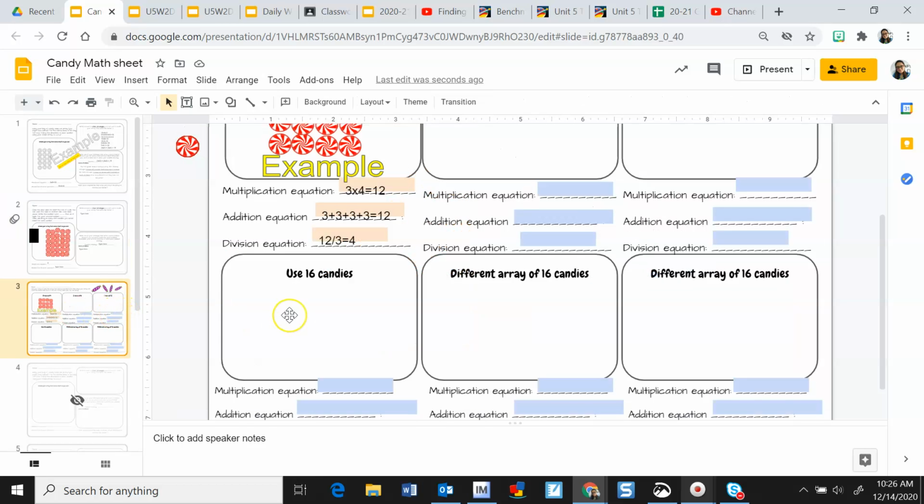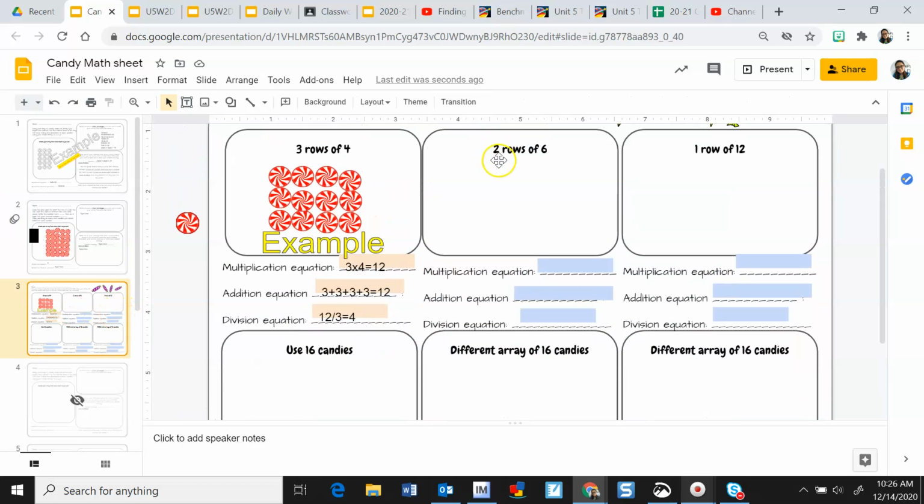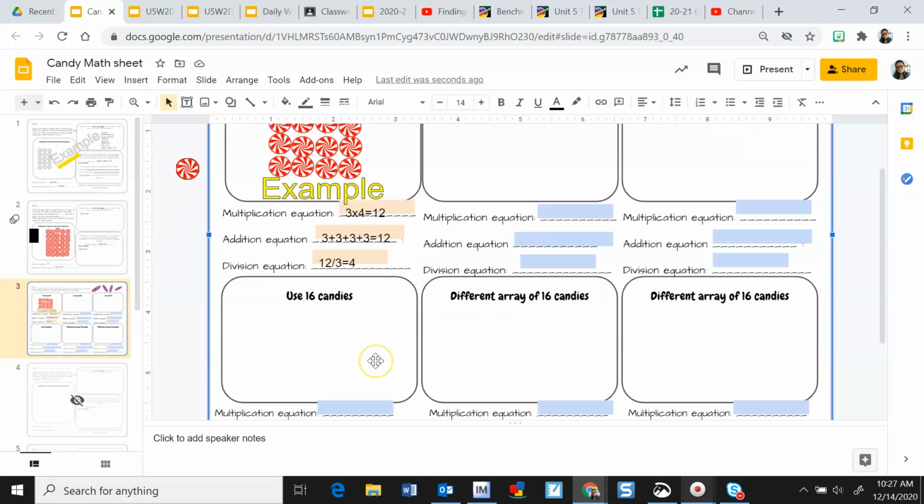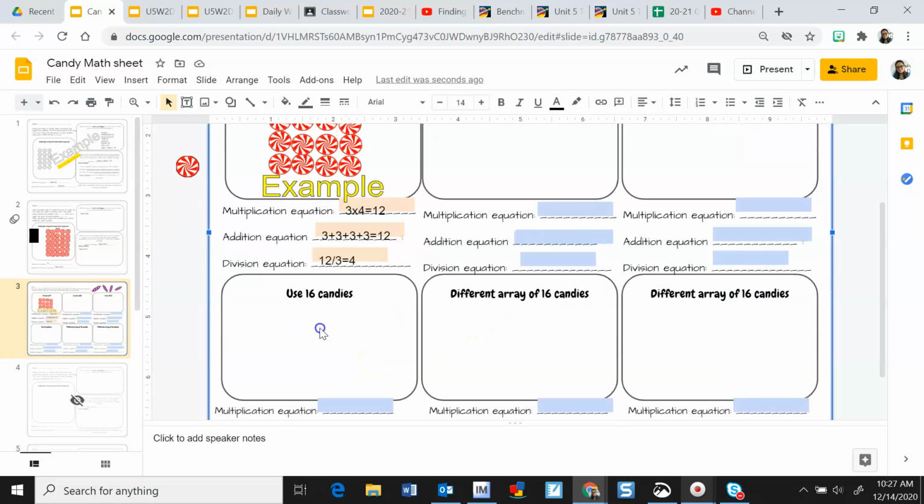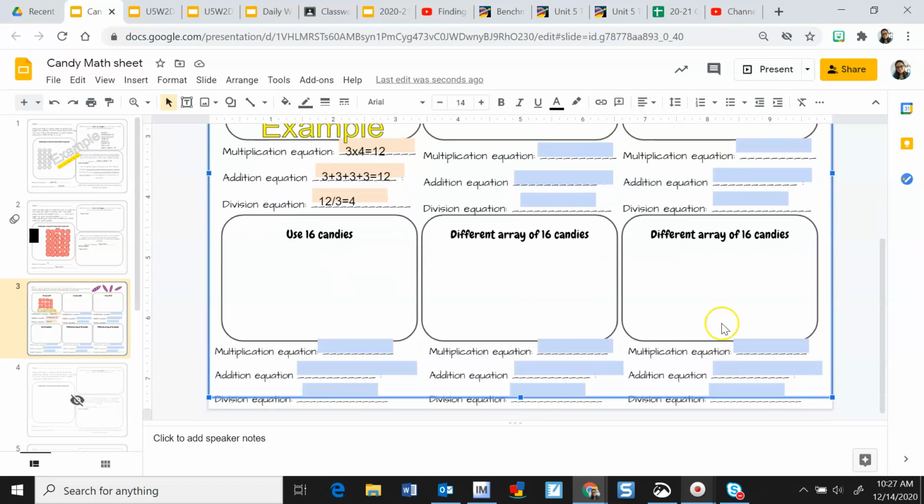Okay, and on this next slide, again, it tells you what to make using your candies. Again, you're going to click and drag. There's the example. And then you're going to write the multiplication for this, the addition sentence for this, and a division sentence for this, and you're going to do it for all the 3 that's left over. Over here, you'll notice you have to use 16 candies one way, use 16 candies another way, and use 16 candies again in a different way. So 3 total different ways that you can use 16 candies, and you're going to write the sentences based on what we have done up here.